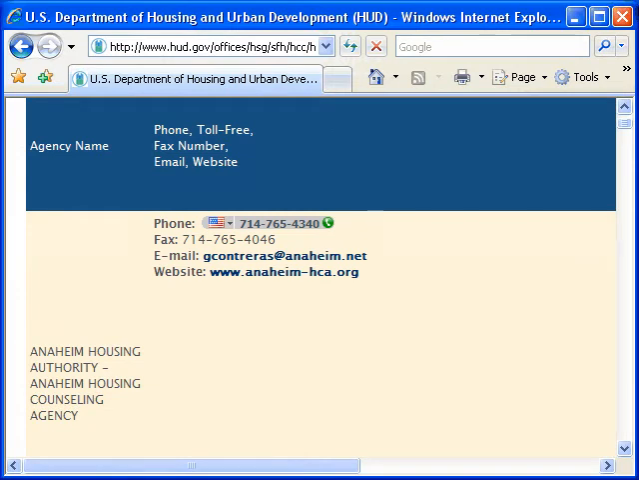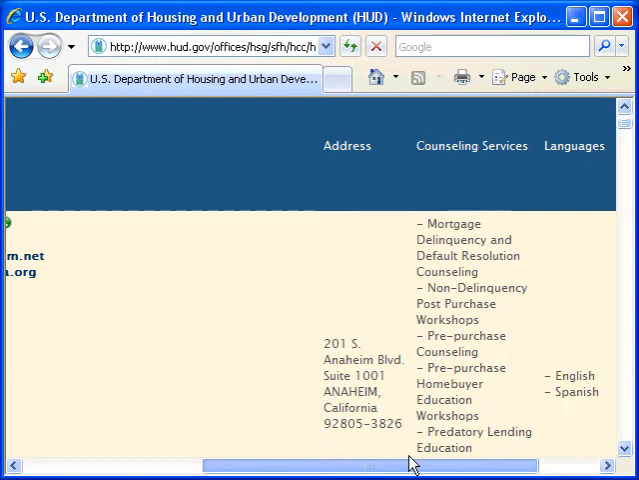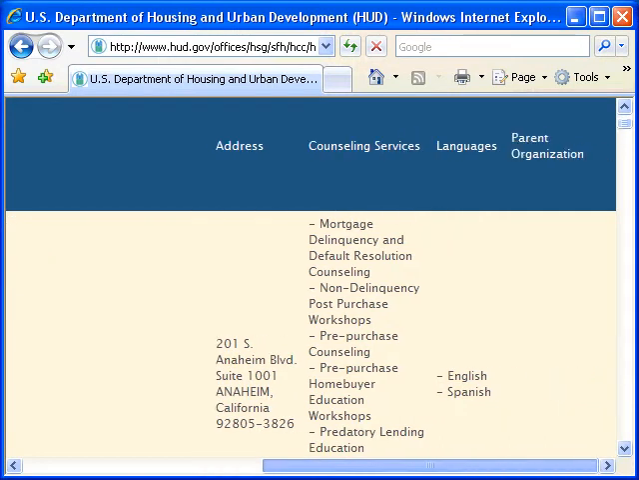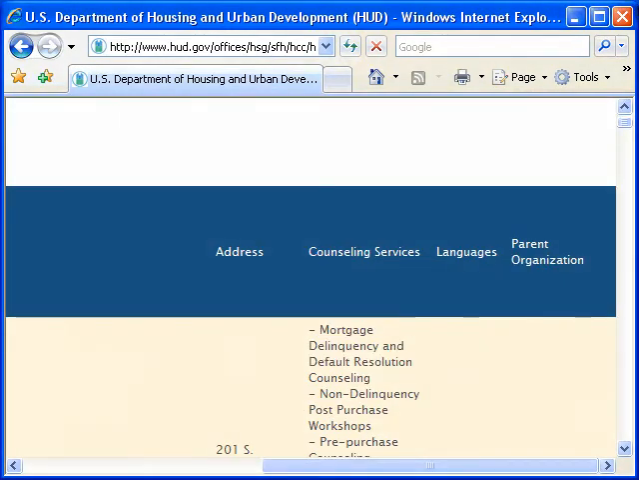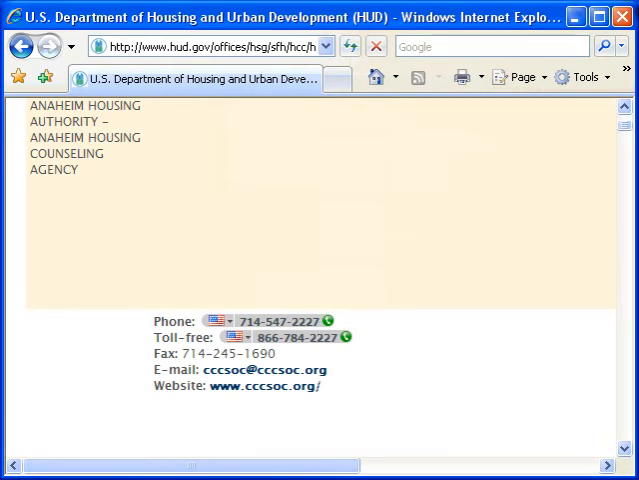As you can see, on the left-hand side is the name of the counseling agency, followed by the phone number, fax, email, and website for the counseling agency, their physical address, followed by the service areas in which they provide housing counseling services, the languages that those services are provided in, and any parent organization in which the organization resides. This is how you identify the agencies nearest your location.